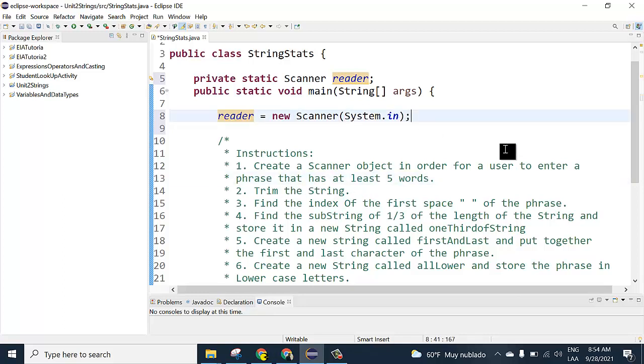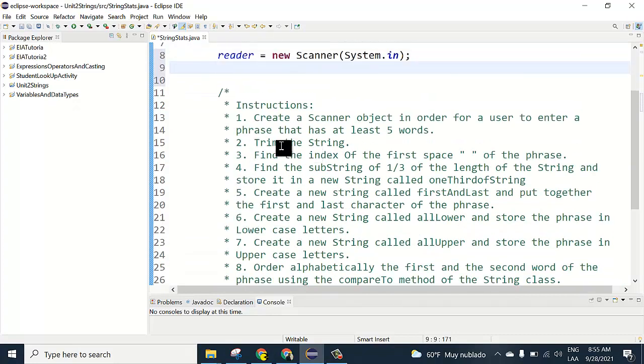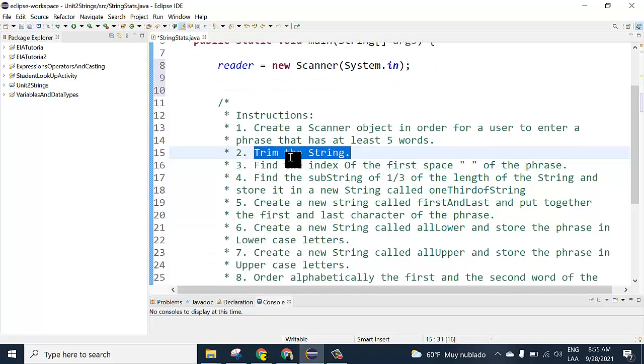In this portion of the code, we're going to have other methods. Now, as you can see, we're going to trim a string. Now, the trimming of a string, instead of doing it right here on the public static void main, we're going to create a new method for this. And it's going to be a string method because it has to return a string. So every method that we create is going to be a string.